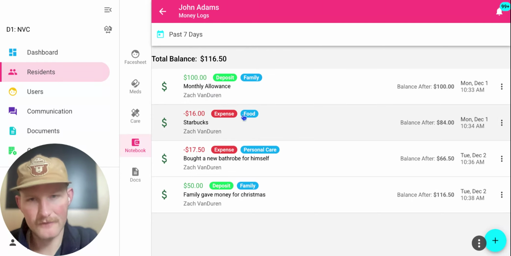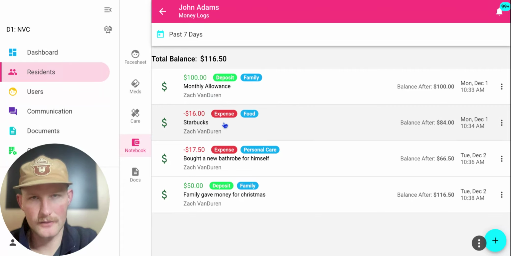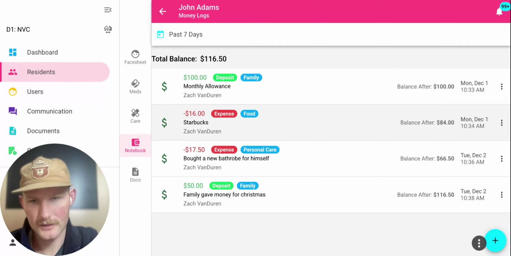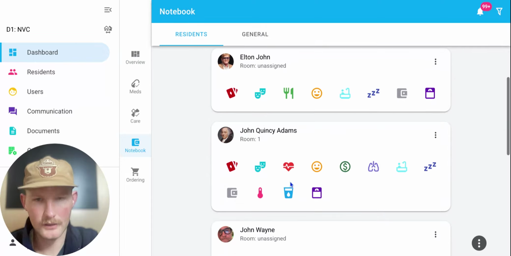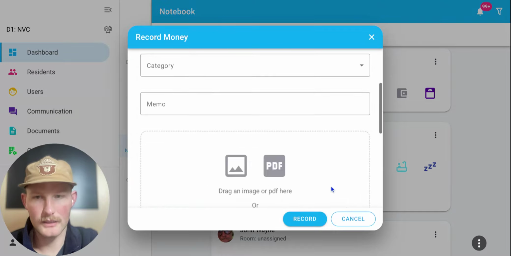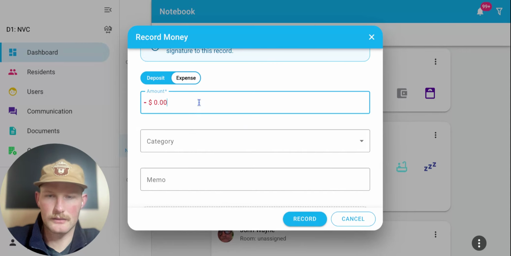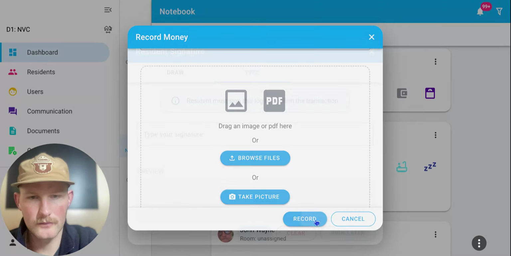If the staff puts in an expense or a deposit, they record a log, and the resident isn't there to sign, or the resident doesn't want to sign, then there is an option to sign later. So if I go back here, go to notebook, and click on John's money again, it's not going to let me do something that's a zero, so I'm going to do $25. Let's say record. And so you can click sign later.